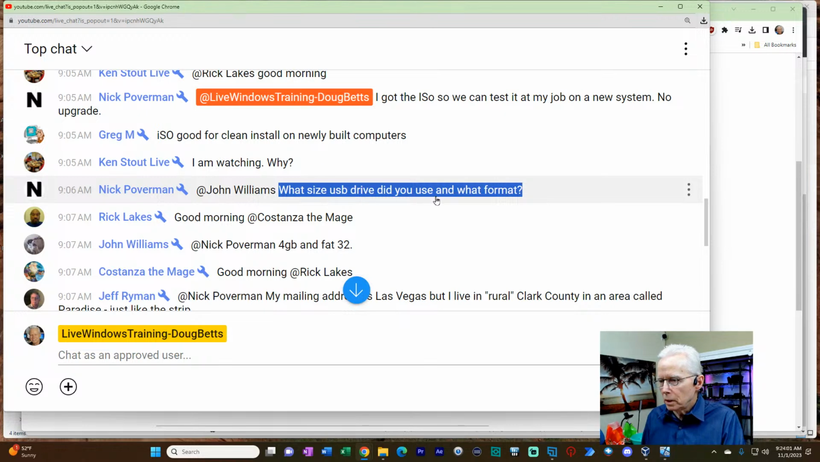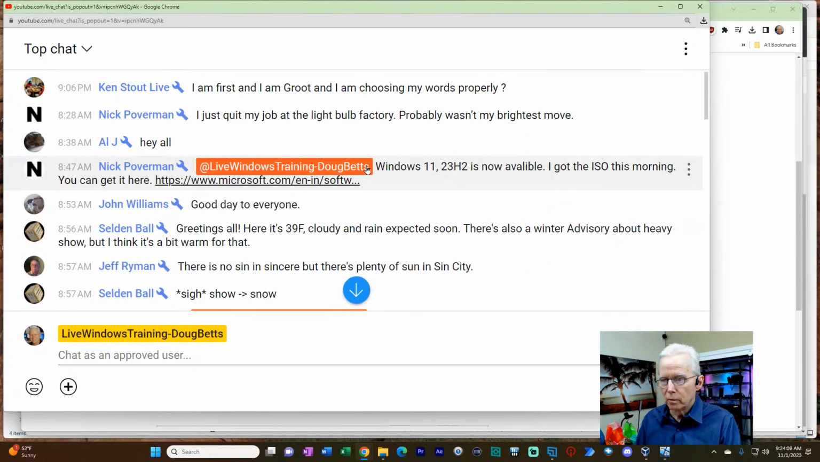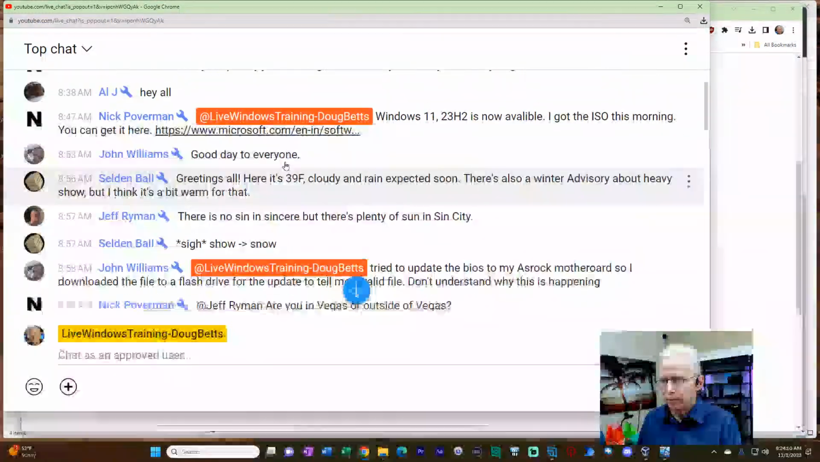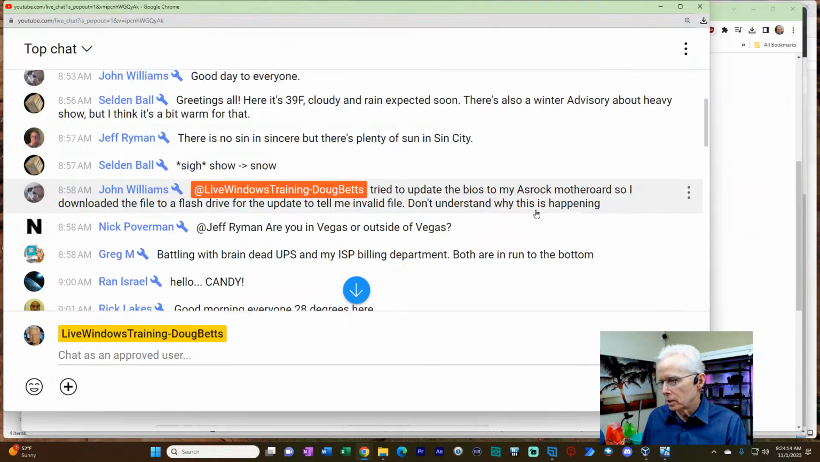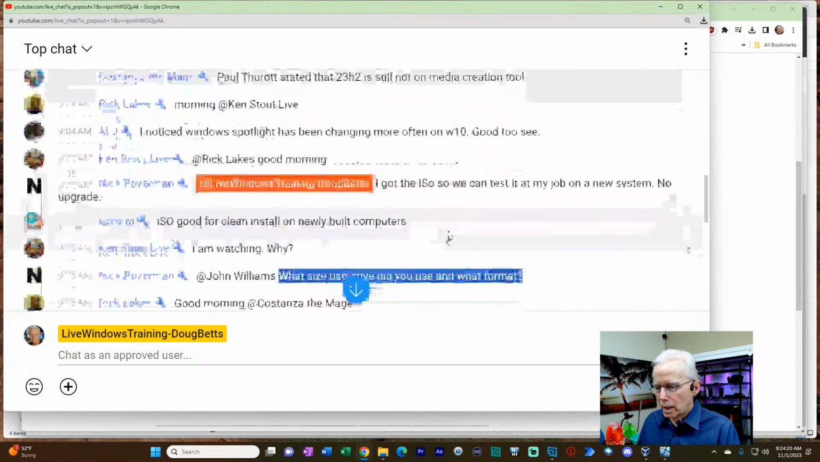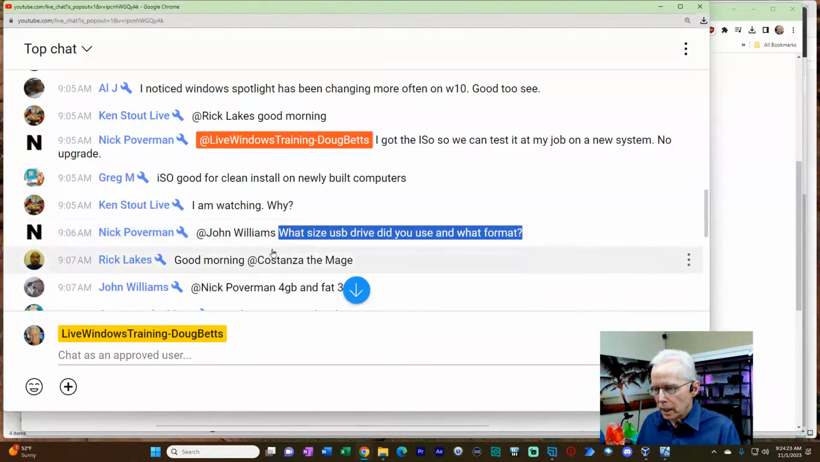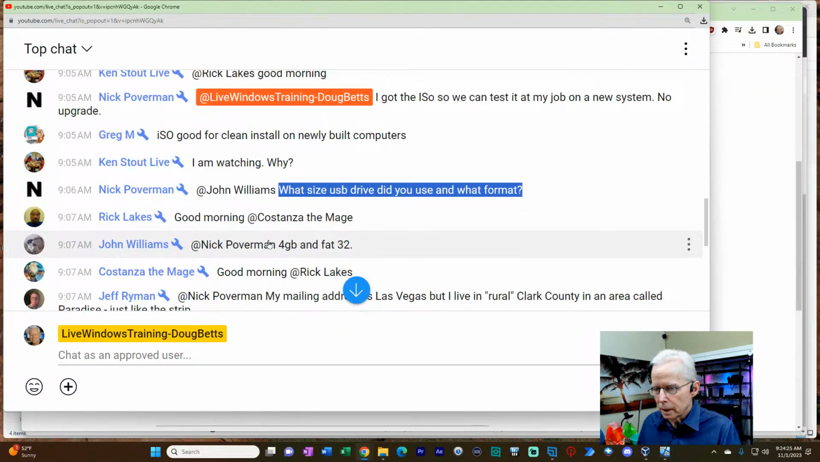What size USB drive did you use and what format? To John. That was John's question about the corrupted file. Tried to update BIOS on my ASRock motherboard, so I downloaded the file to flash drive for the update to tell me invalid. Don't understand why. Yeah, send me some pictures. I like pictures.